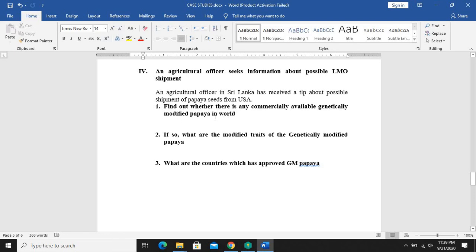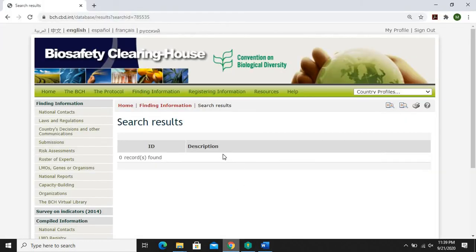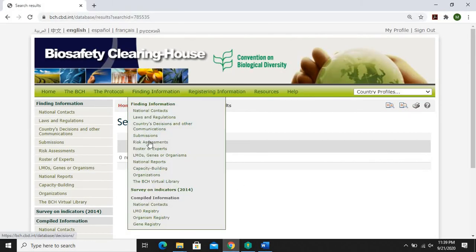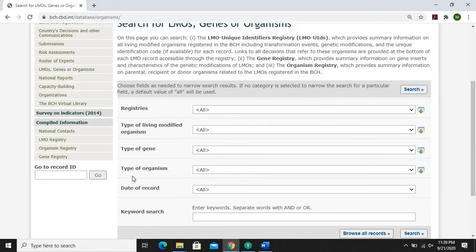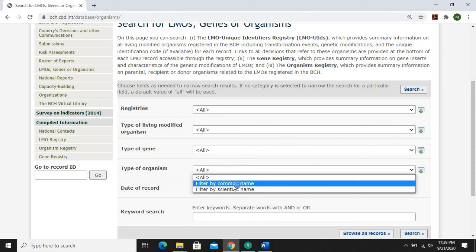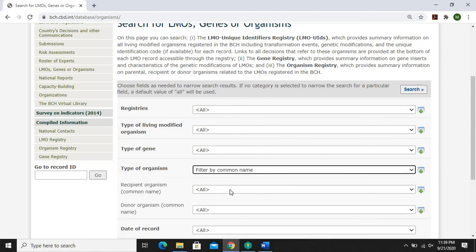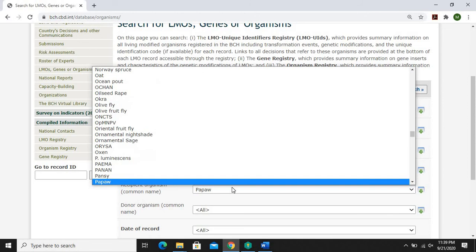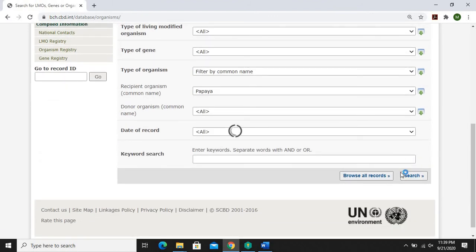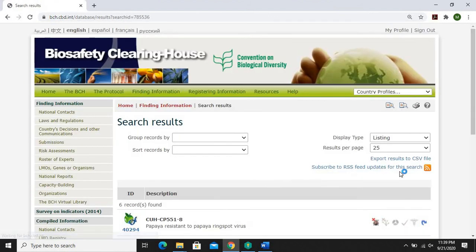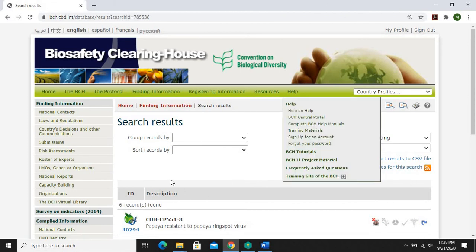So we are going to search about an organism. Again, finding information, so we are going to search LMO genes or organisms, and registries all, and here we are going to put the type of organism in this filter by common name. The common name we know, papaya, and this is the information that we know, and we say search. And here we get 6 records.